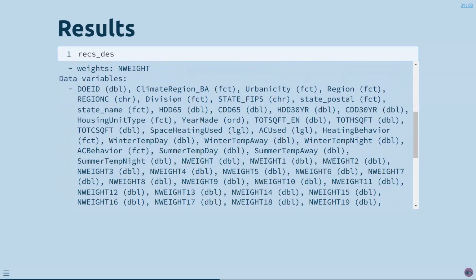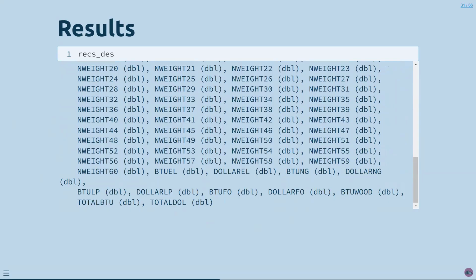And then we are also putting in all of the variables that are located in the data set itself. So it tells you kind of what all of those variables are.